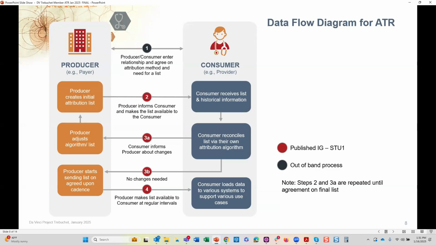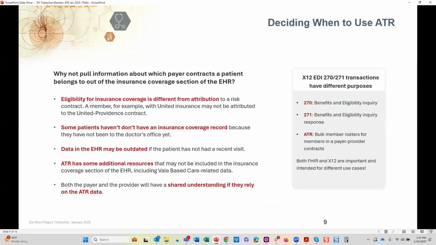All right, let's go to the next slide. So thinking about when to use ATR is, of course, critical in the deployment of ATR. The question that we hear a lot is, what is the source of truth when it comes to rosters, and why can't the EHR be the source of truth? The EHR has patients. Those patients have eligibility and benefits queries that are returned and provide information. And I think the answer is that it's more complicated than that.